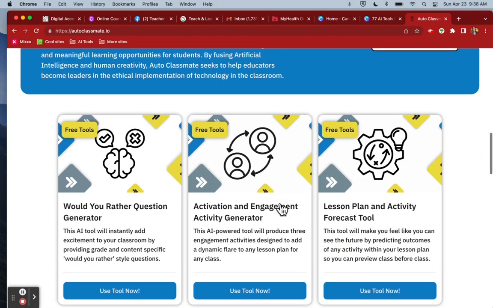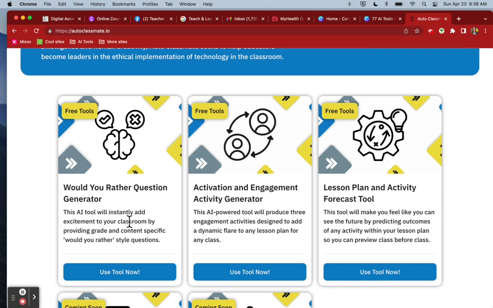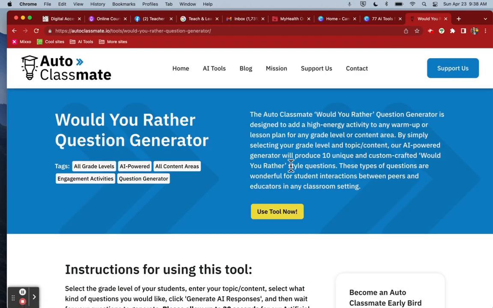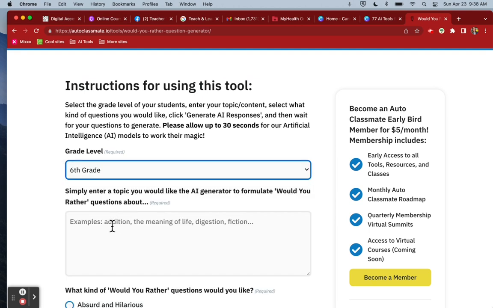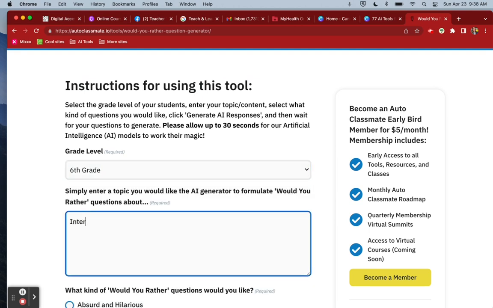And the ones that I've tried so far are these top three. So there's a Would You Rather question generator, activation and engagement activity generator, and then the lesson plan. So the Would You Rather question generator is super fun. I just used it to create some ideas about my sixth grade class, and we're doing an internet safety lesson right now. So I just had to type in a topic.